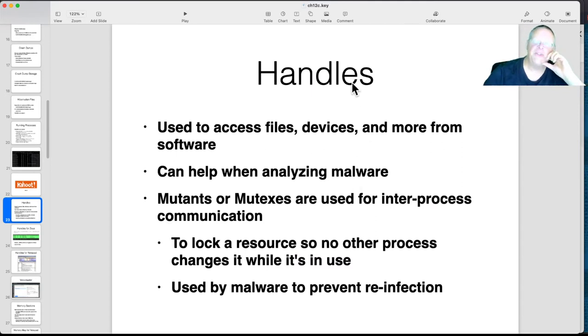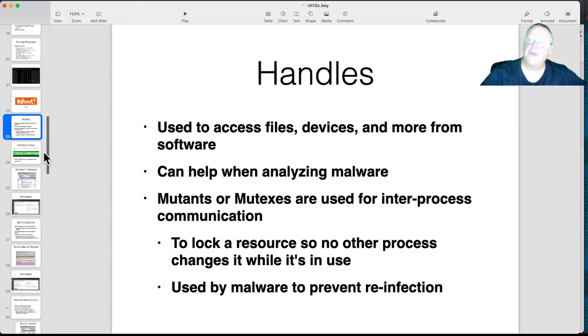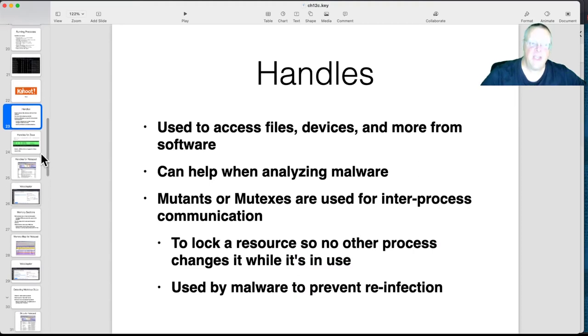So handles, if you open a file to read or write, you get a handle to it, and the same thing's true of a lot of other objects. So these are the items that refer to other objects in memory. All right, there's also mutants or mutexes, which are just marks you put in memory so that other processes can see that you're doing something. And they can lock a resource that way, and it's commonly used by malware to mark a box as infected so the malware knows not to try to reinfect it again.